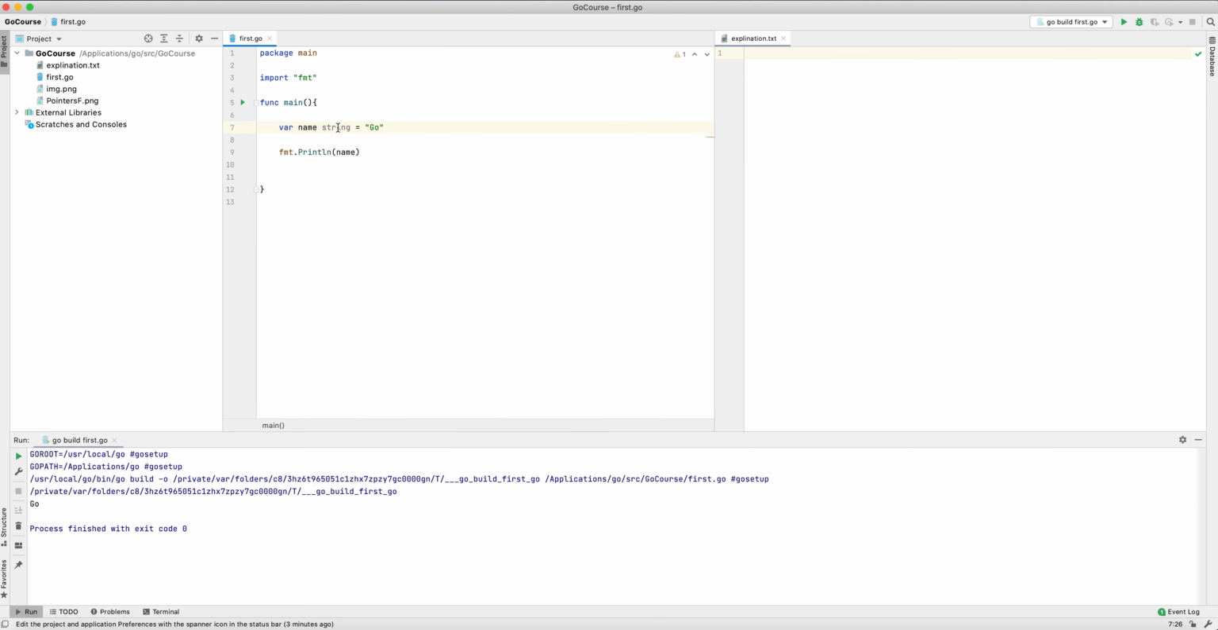But Go is smart, so we don't need the type here because we give the variable a value. This tells the compiler what the type is. This is a clear string, so the compiler knows that this is a string, so the type of this variable is string. This is called type inference. It infers the type from the value. This is a very useful and beautiful attribute of Go. This is a way to define type.